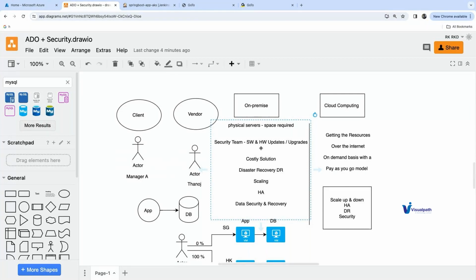So these kind of things you need to take care of in the on-premises mode. Please understand. And another interesting one, it's a costly solution as well, because you need to buy the infrastructure upfront. You need to buy the infrastructure for your data center. So you need to spend some amount.